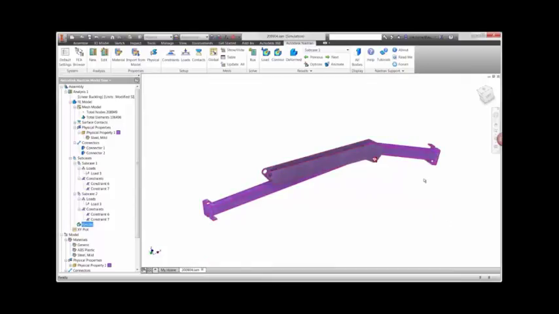This workflow not only saves time and money during the design process, it also ensures a safer product and fewer warranty claims for the customer. Autodesk Nastran in CAD helps to make better products using digital prototyping.